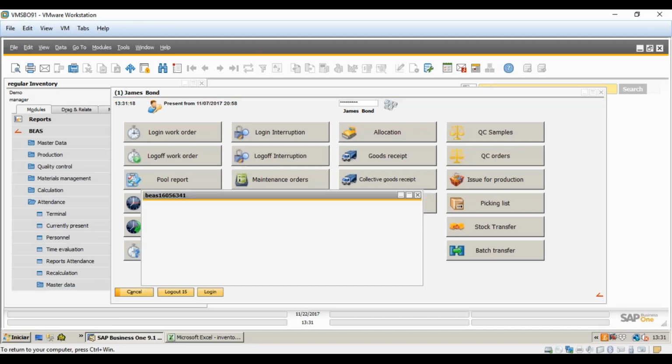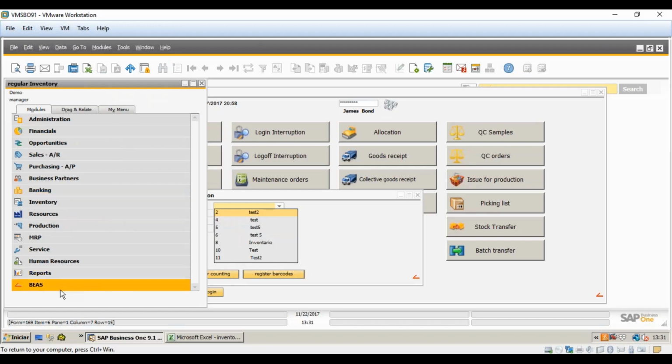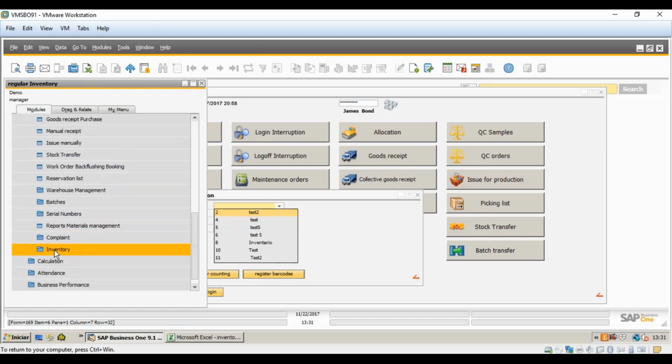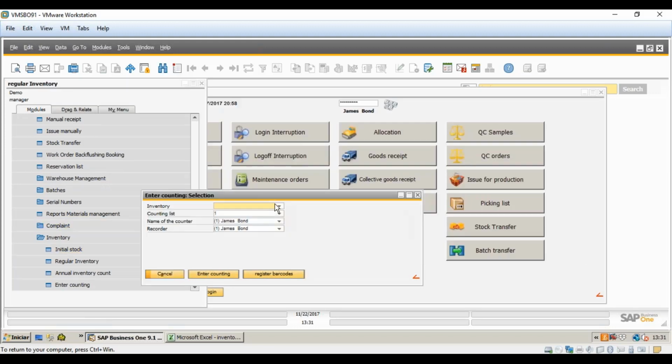Clicking on here, Beas will open this window. In this window, I can select the inventory scenario I'm going to count. I can check the scenario code here in material management, inventory, regular inventory. I am counting the quality control scenario, so it is the ID 11. Select 11. And here I have the counting lists I have for this scenario.